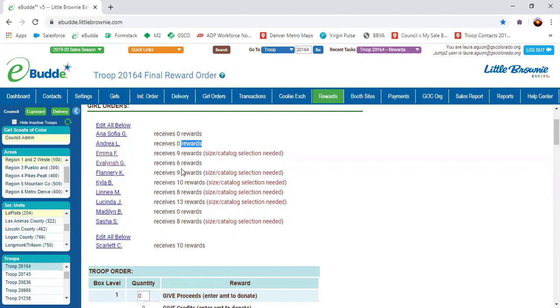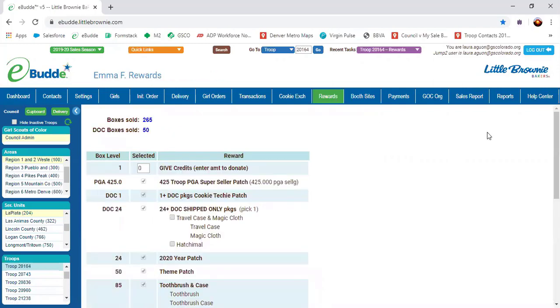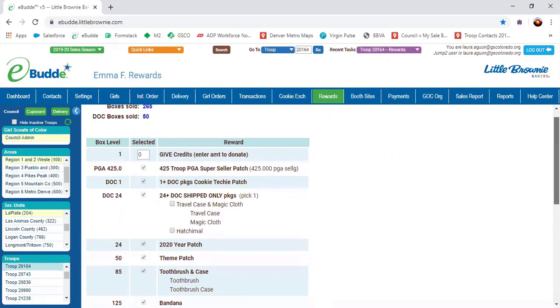Evelyn sold 6 and she does not have a selection, meaning that the level that she got up to is all accounted for from council, that she did not make it to the first reward choice that is 200 packages for the $10 cookie credits. And I'll show you underneath Emma what I mean. When I open up Emma, here is where it starts to show the choices.